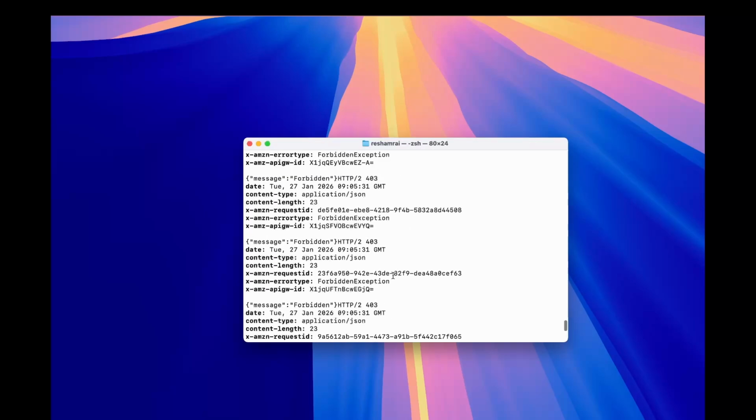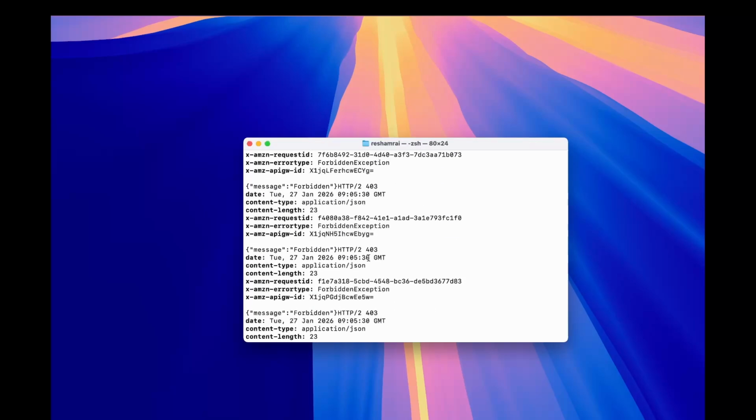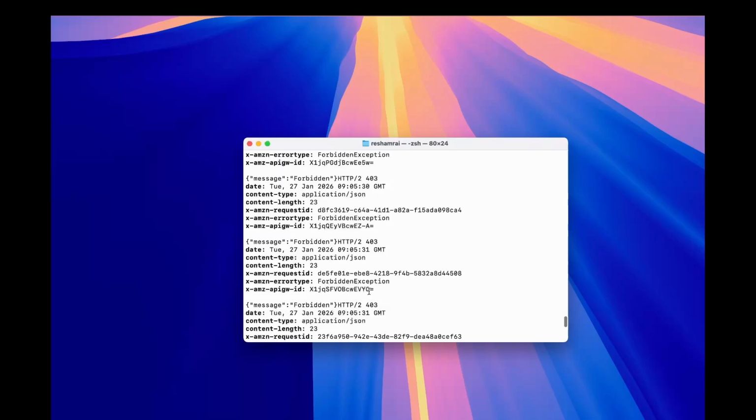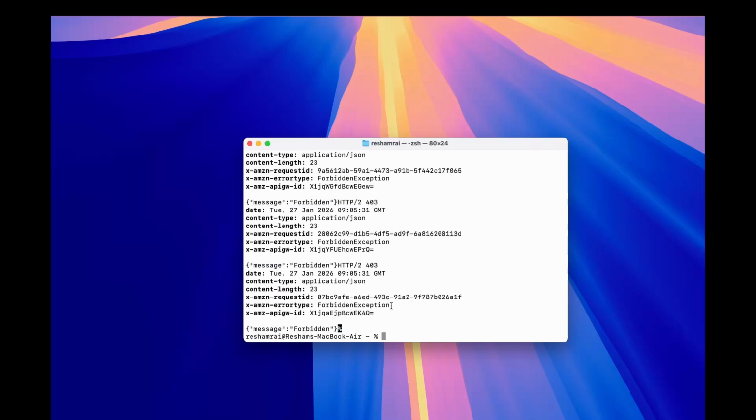Now you see for all the subsequent requests, we get status code of 403 forbidden with a message called forbidden, which shows that we have successfully tested and implemented a rate-based limit to our API gateway using WAF.